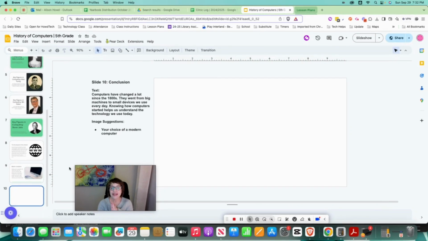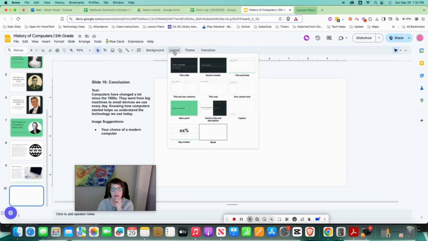So I'm thinking it says we can choose a choice of modern computer, but I would really like to get 2 images. I would like to get the early computer, and I would like to find one for an older computer and then a modern computer. So when I'm thinking of that, when I'm choosing the layout, which we're going to choose right now, I want to make sure I have plenty of room.